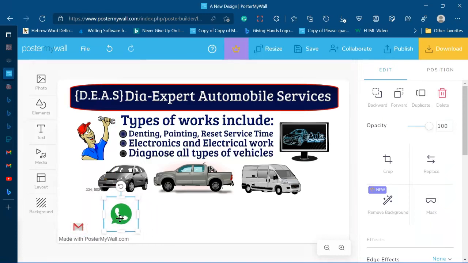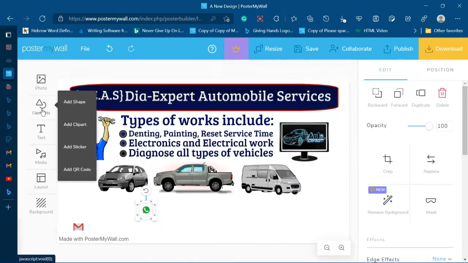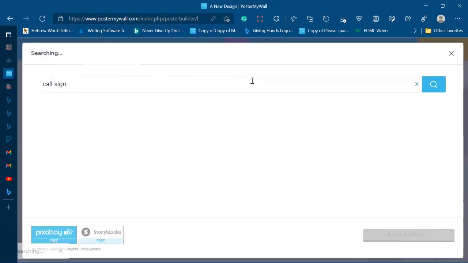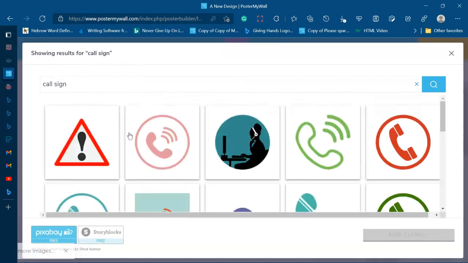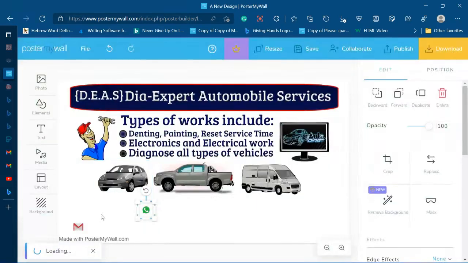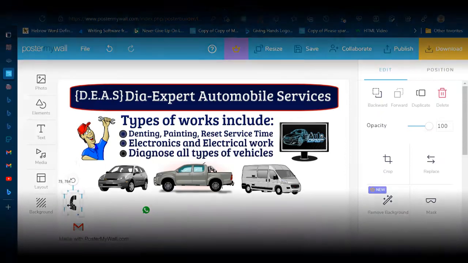So we are going to need one more thing. That is, we go back again to our elements features and add clip art. We'll need the sound, the call sound, right? The sound that you can see when someone is making a call. Okay. So here we select one of these sounds and we use it. So this is actually going to indicate that you can call us direct, or you can also reach us through WhatsApp. Okay.